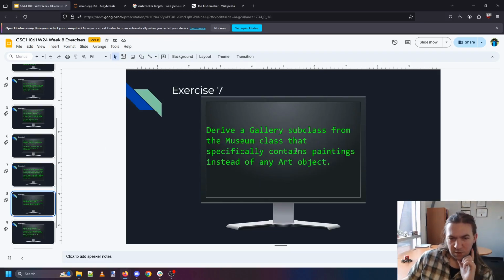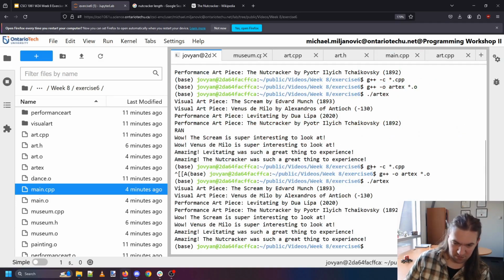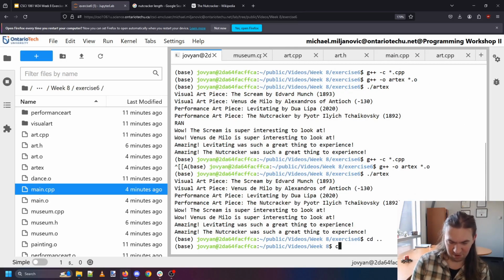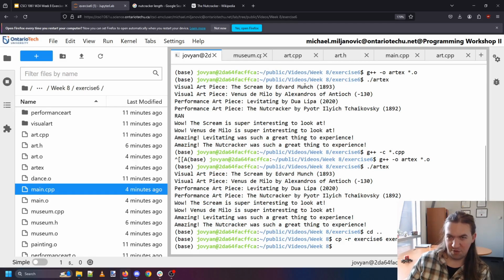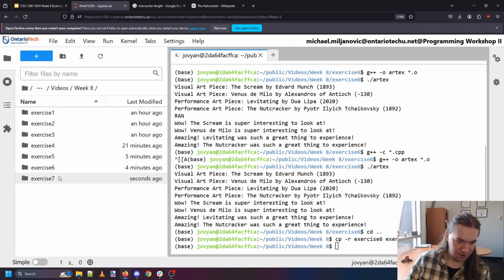Okay, derive a gallery subclass from the museum class that specifically contains paintings instead of any art object. All right, so once again, we're going to take advantage of knowing how the command line can be used to copy recursively everything from exercise 6 into exercise 7. I'm also going to be smarter this time and close all my tabs so I don't edit the wrong code. We'll go over here.